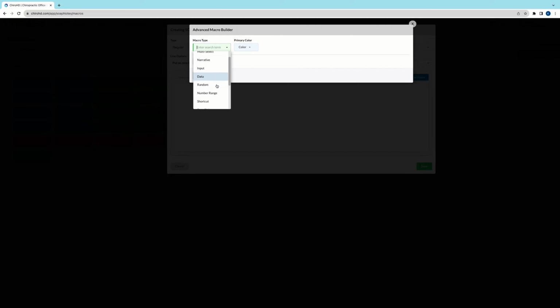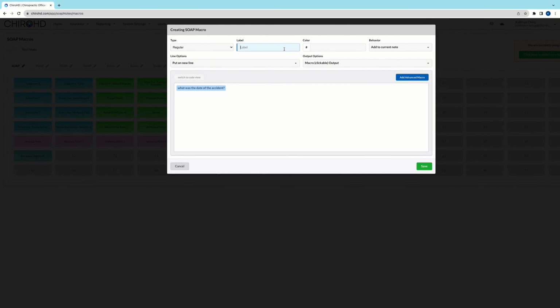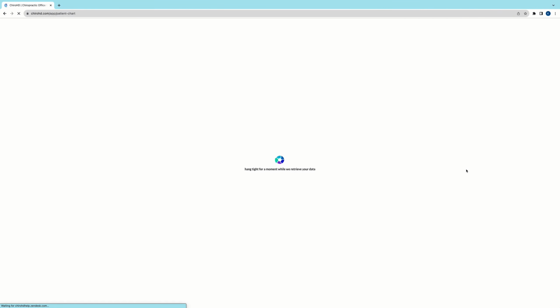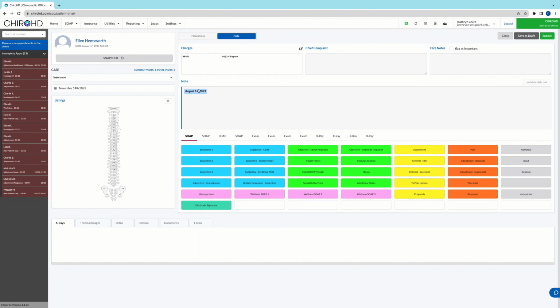Next, we have a date picker. This is useful for documenting the date of an accident, for example. If I save that and come over here, I can say it was August 1st, 2023. Select and it'll be populated.